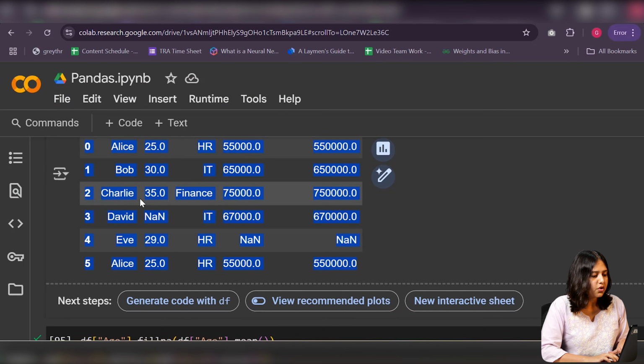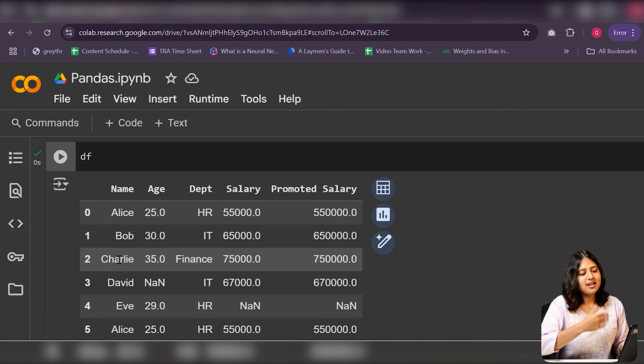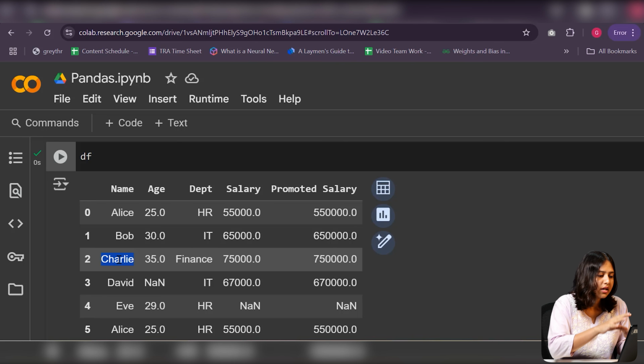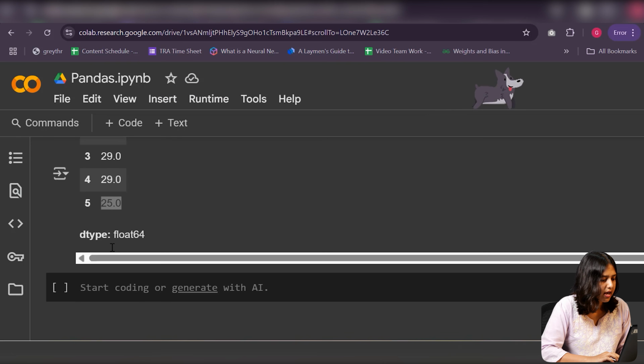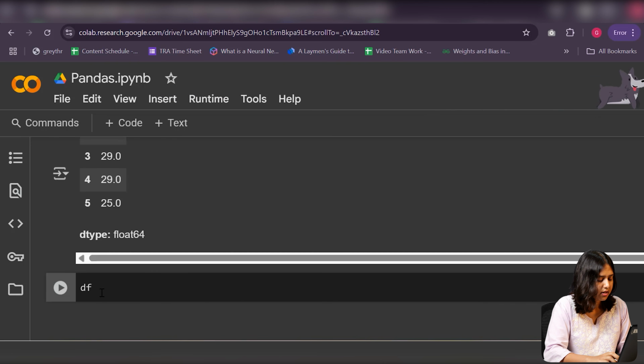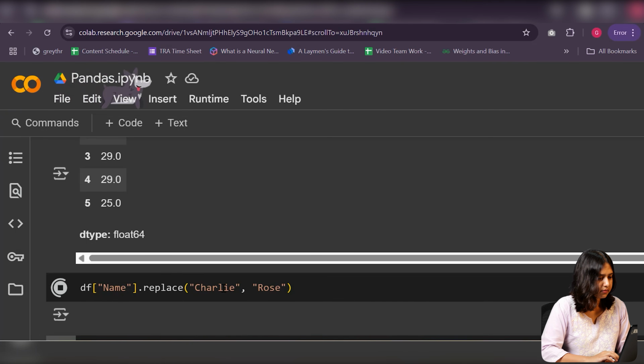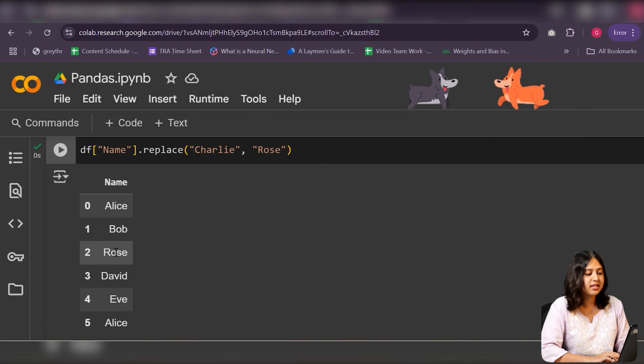Okay, so moving on, I want to randomly replace this particular name, say with Rose. Instead of Charlie, I want Rose in my name column. I just have to say df dot replace, df in the name column. I have to specify the column, and I have to say replace Charlie with Rose. As you can see, my operation has been performed successfully.